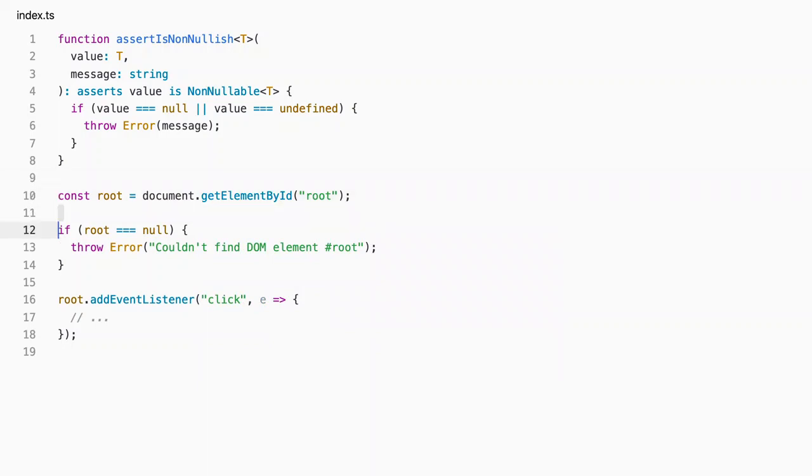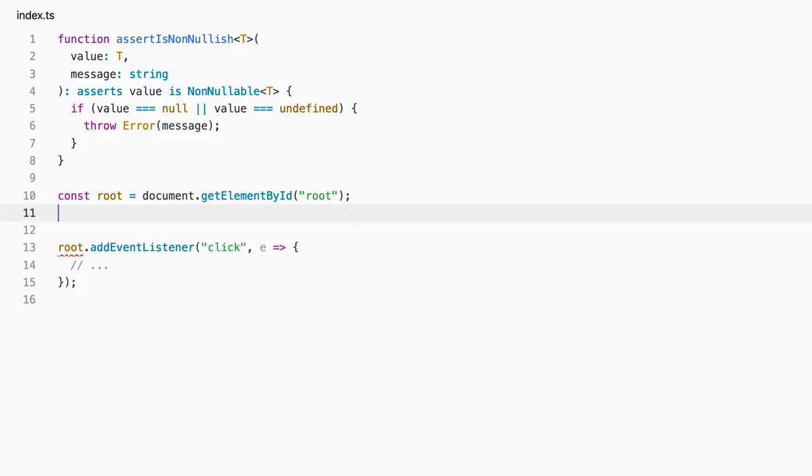Alright, we can now use our assertion function instead of the if statement. We're going to call assertIsNonNullish on our root variable, and we're going to pass the same error message, couldn't find DOM element root. Notice that we don't get any type errors. In line 10, root is inferred to be of type HTMLElement | null. But if control flow actually makes it past our assertion function call, the root variable is now narrowed to type HTMLElement. As you've seen, assertion functions can be really useful if we want to make assumptions about a certain value and get a runtime error if those assumptions aren't actually true.